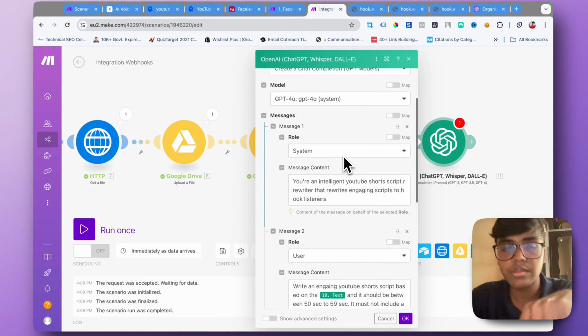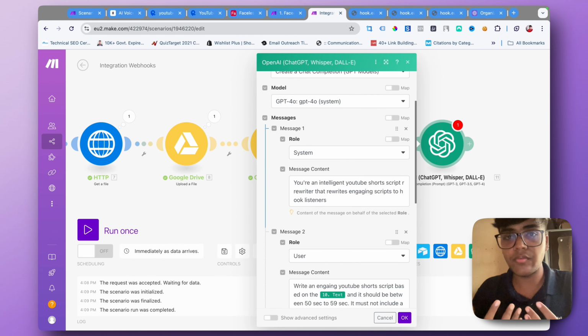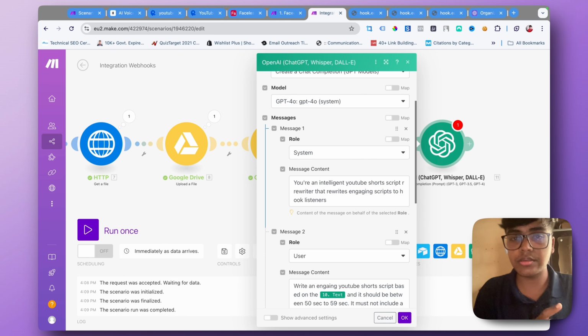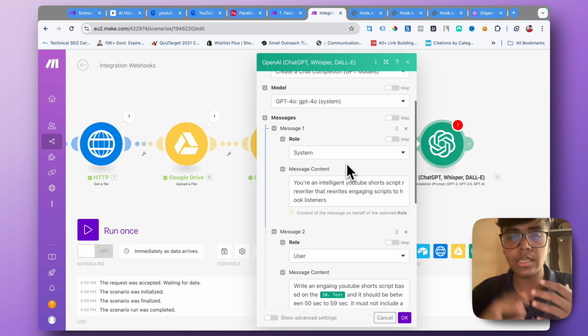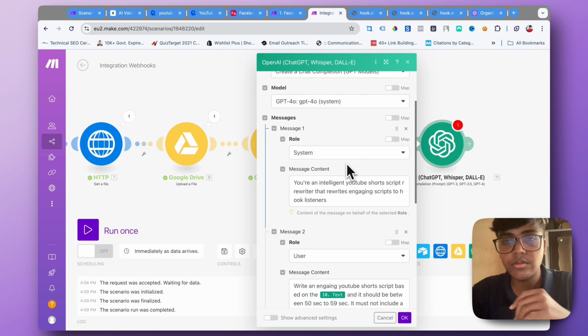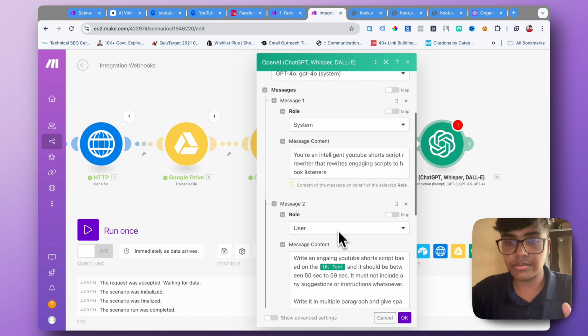So basically system means you're telling the system that you are an intelligent or helpful, maybe writer or marketer or whatever role you want to give it. You give it that role so that you can get an accurate output for the input. So basically we are telling the system that you are an excellent, intelligent YouTube short script rewriter that rewrites engaging scripts to hook listeners or readers, whatever it is.